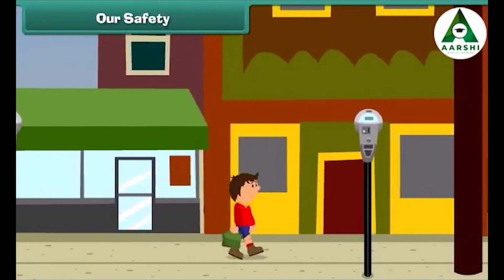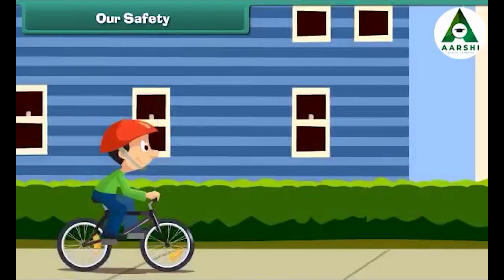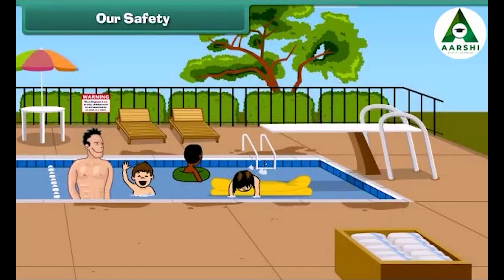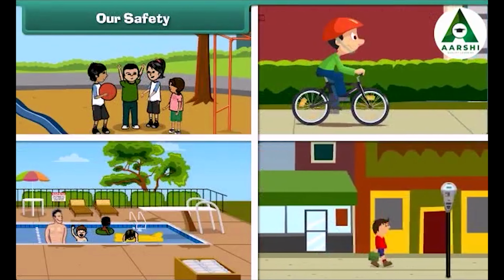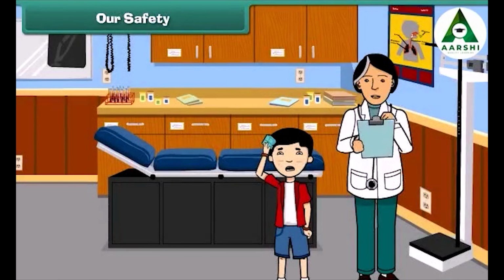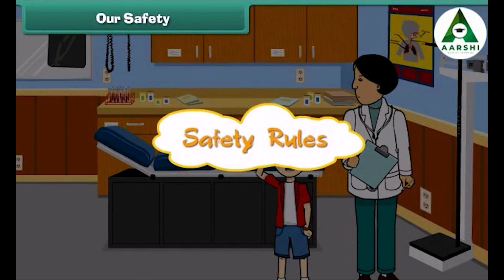Friends, we all enjoy walking, playing, riding and swimming. These activities keep us fit and fine. But sometimes we hurt ourselves while doing these activities. So, we all must follow some safety rules to keep ourselves safe.